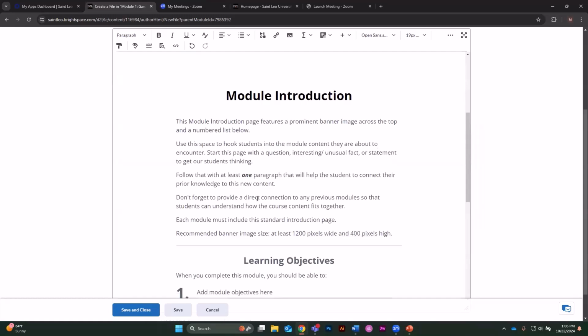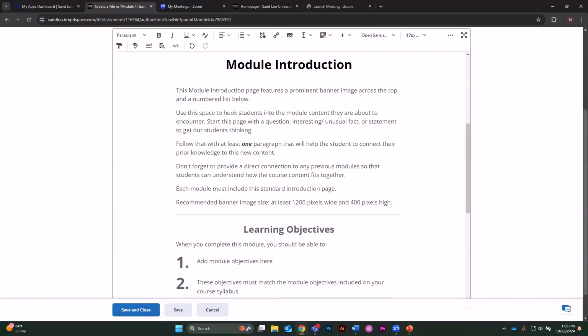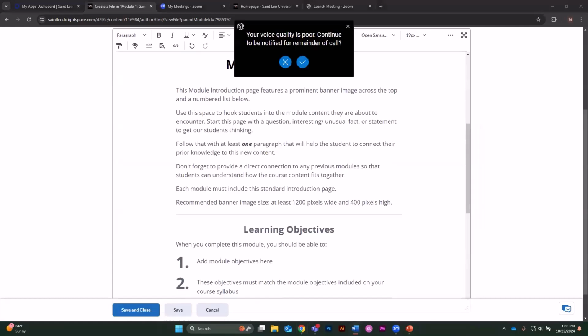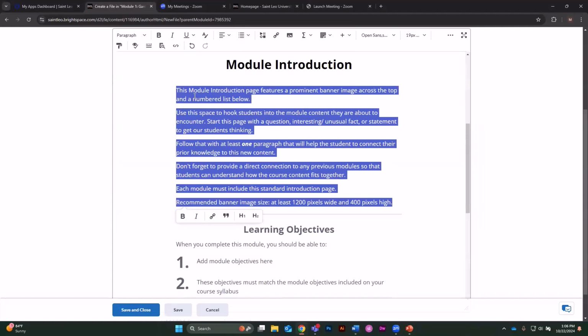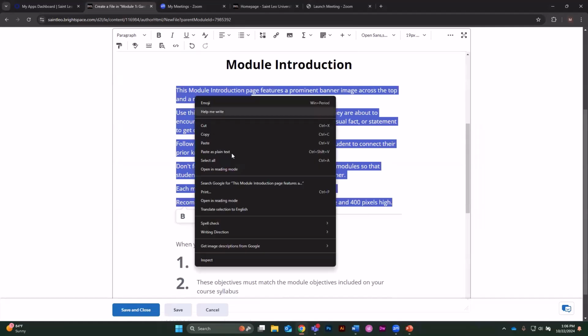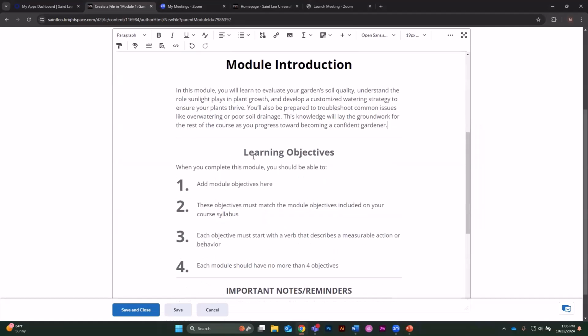Go into the main information on the web page. So module introduction. Again, give the students a little info about what they're going to be learning in this module. Select your information, paste as plain text, and that will be it.